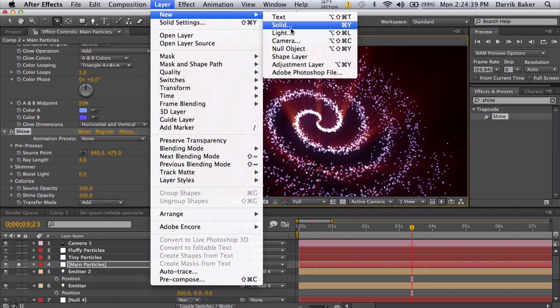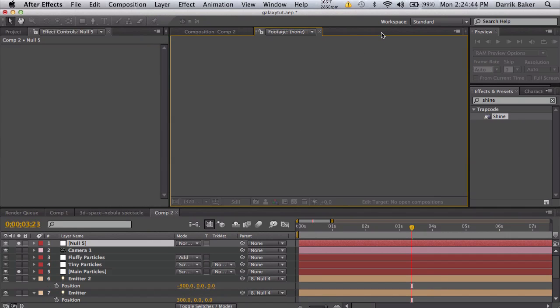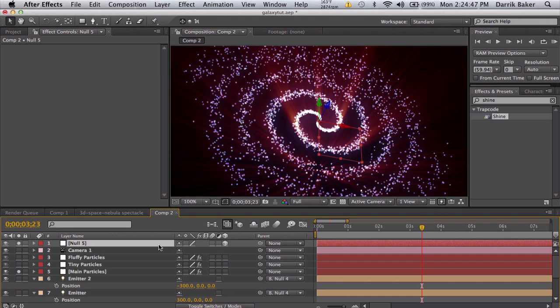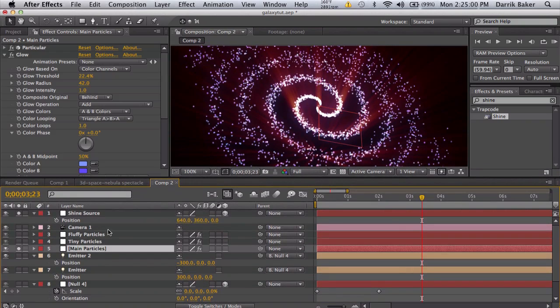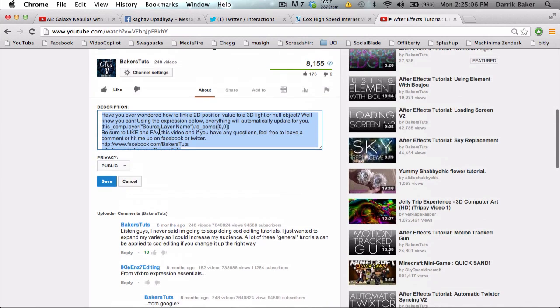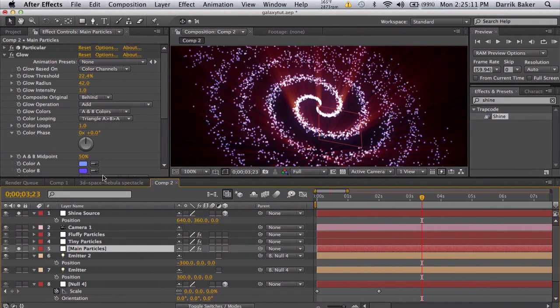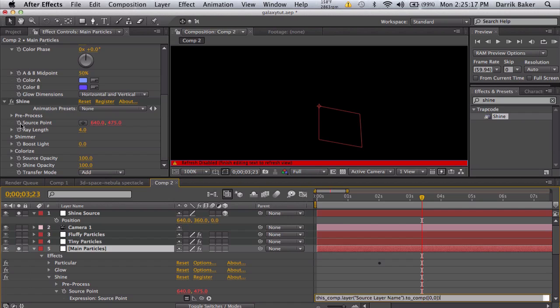So I'm going to make a null object, make it 3D and rename this to shine source. So I want to link the position of this null object to the shine source point. So I have an expression in here. I'll also post this in the description as well. Just copy this line. And on the shine source point, alt click on that, paste your expression.